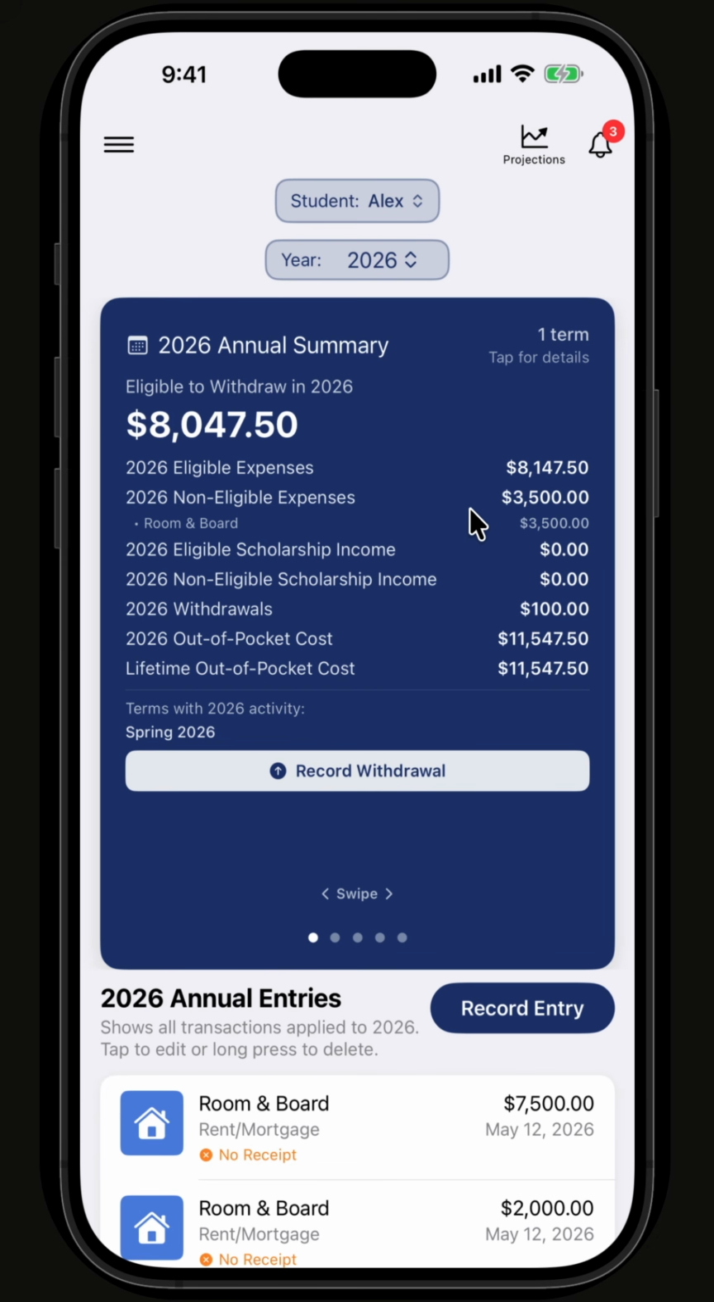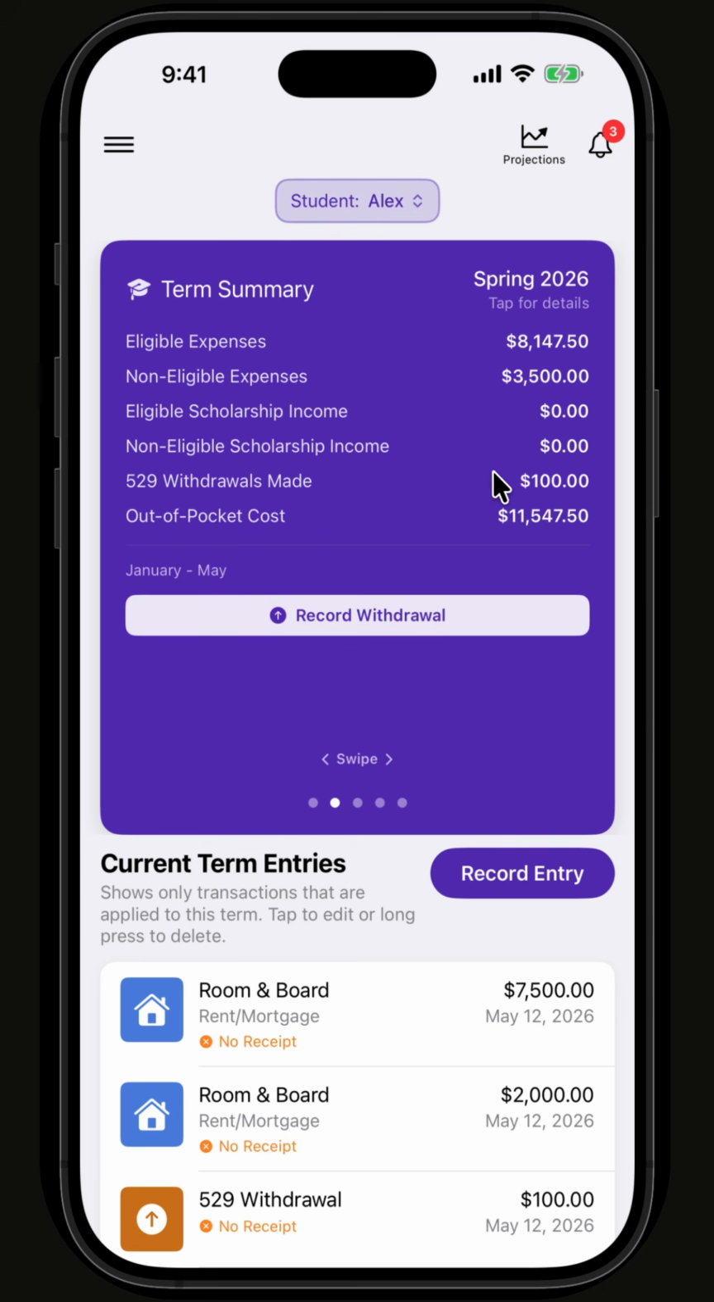Look at the term summary card. Your non-eligible expenses now show $3,500. That's the portion that pushed over spring's $6,000 COA cap. The full amount is still recorded, but only $6,000 of it is eligible for 529 reimbursement.